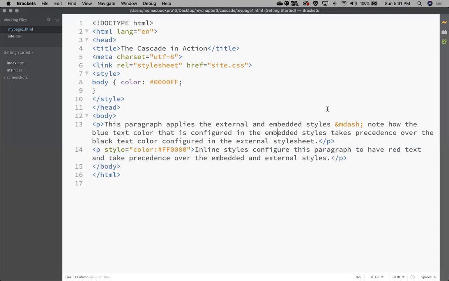If you have a site with a lot of different pages, and maybe you have one page that you want to look a little different than the others, you could use a different embedded style sheet and different inline styles to override that overall external style sheet. That's the power of the way the cascading part works.